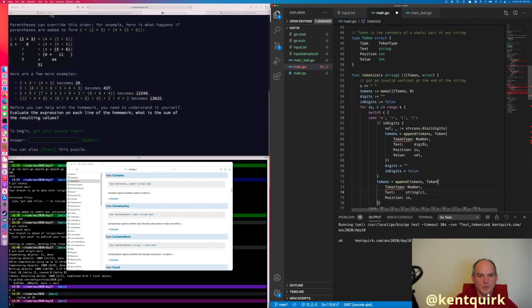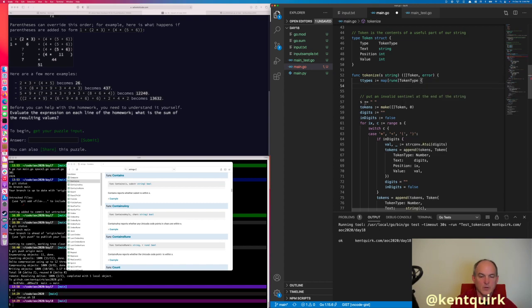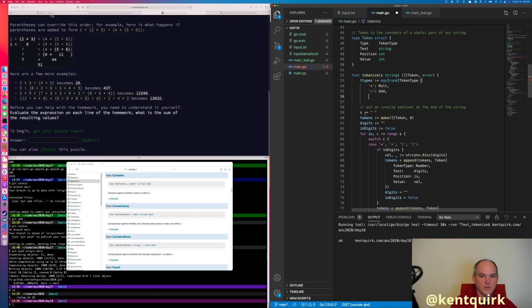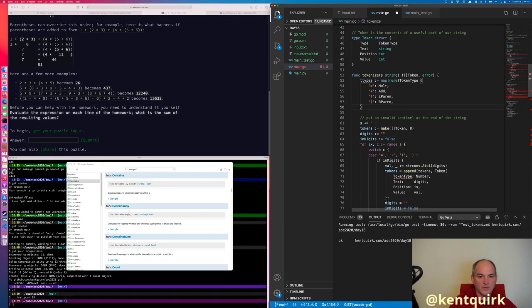All right, I am going to do a little sleazy thing here. At the beginning of tokenize, I'm going to have ttypes equals map of rune to token type, and it is going to be star mult, plus add, left paren l paren, r paren, and that's that.